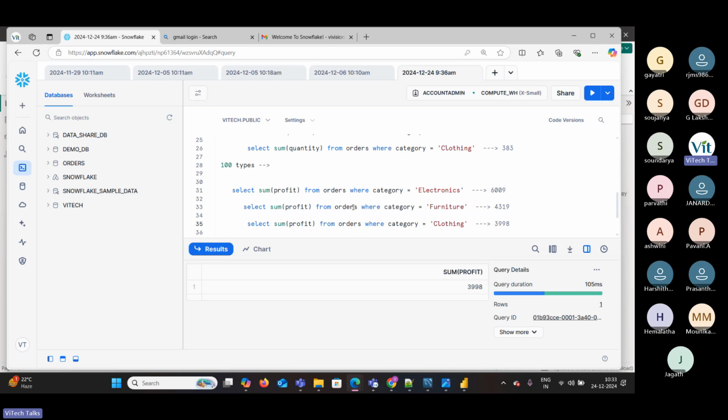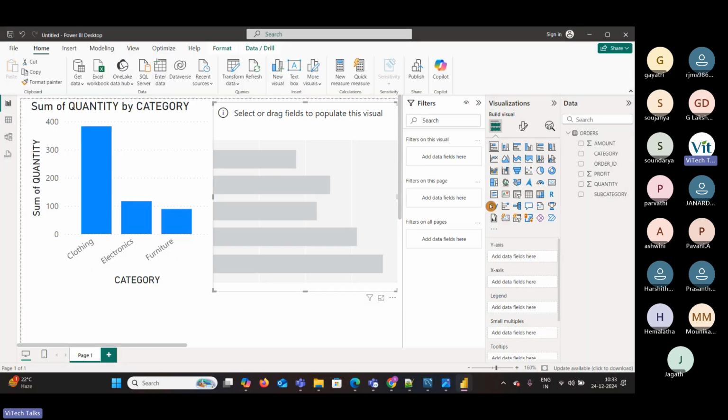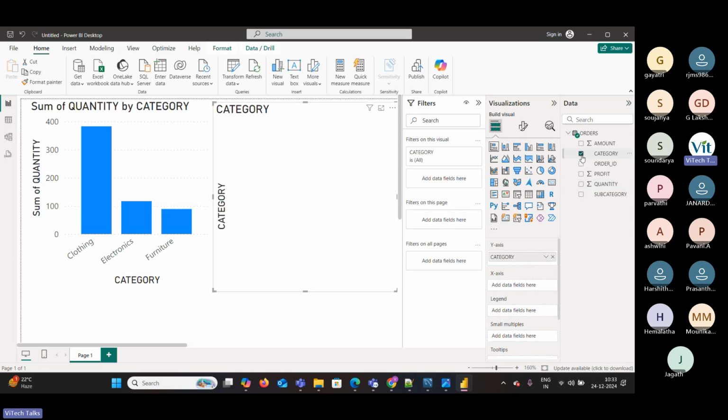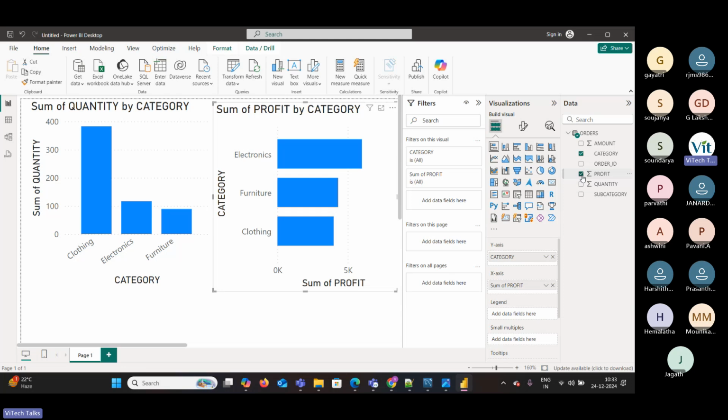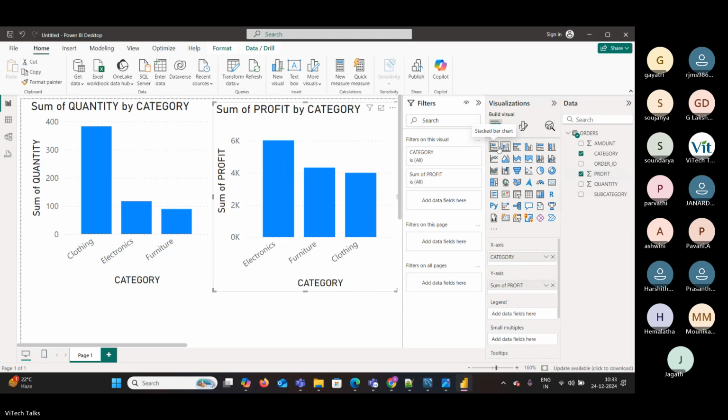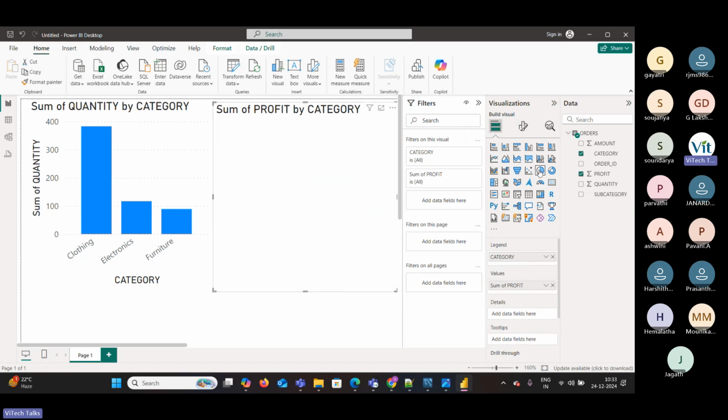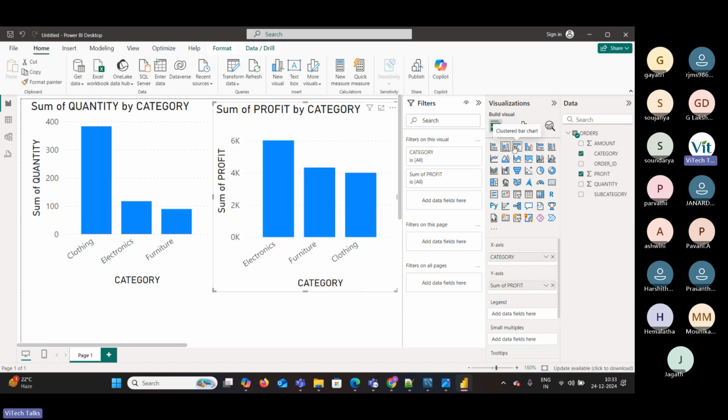Now instead of writing this SQL query, what can we do? Here, category goes on the y-axis. Next, profit. Click on this. Whenever you see a summation symbol, it means it contains numbers. Which graph do you want? You can select this one. Whatever is feasible, you can go with that.